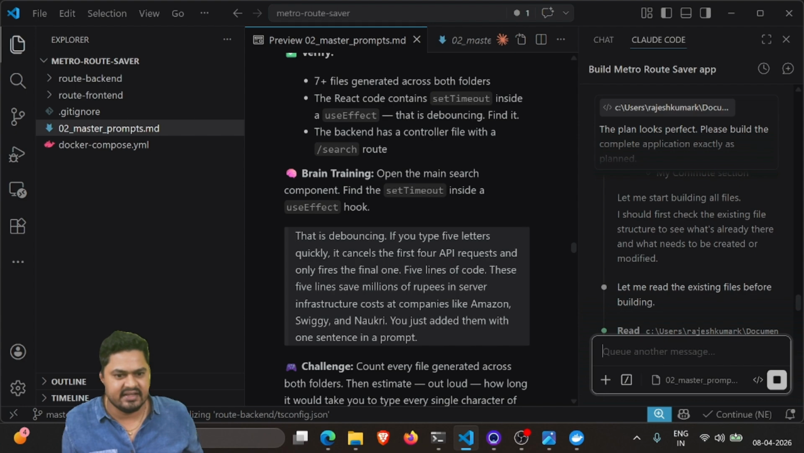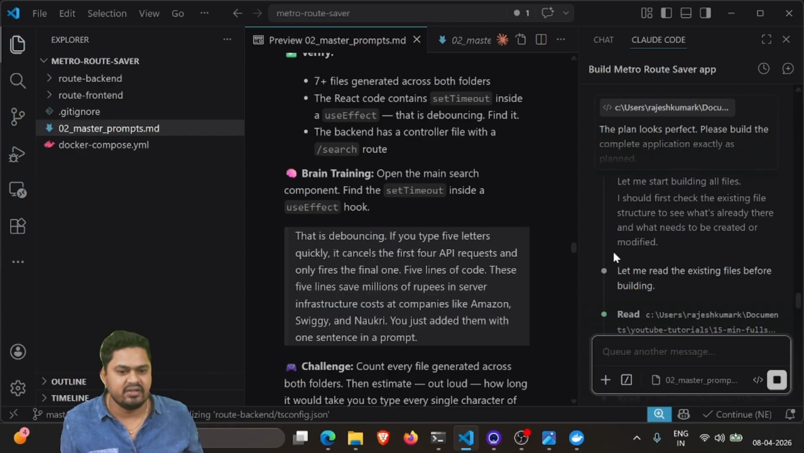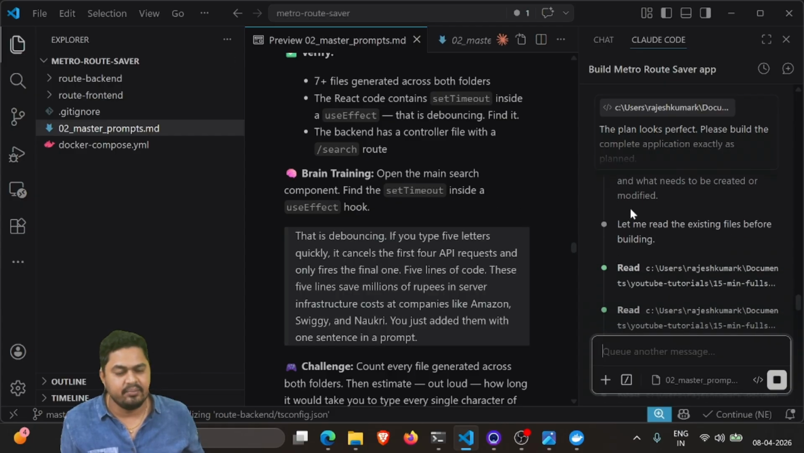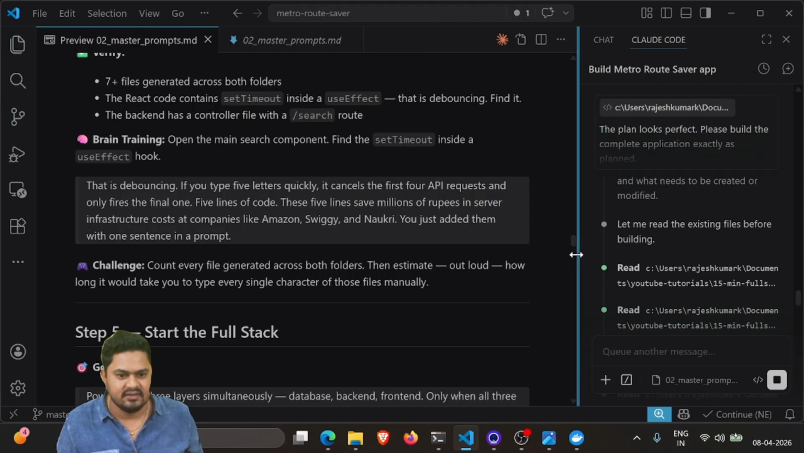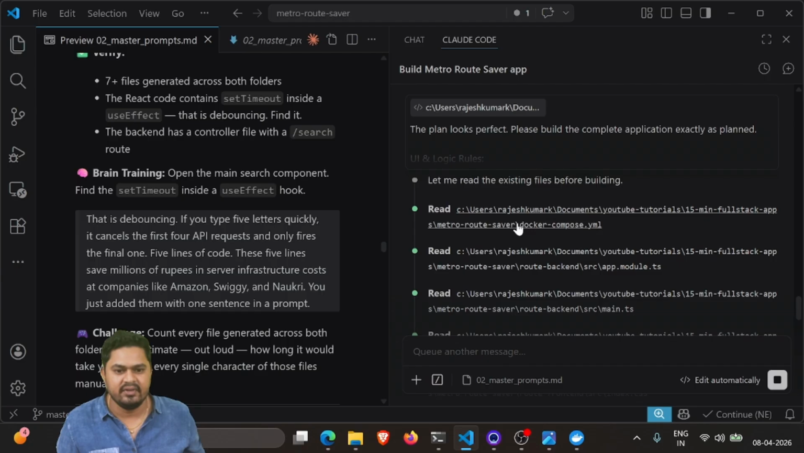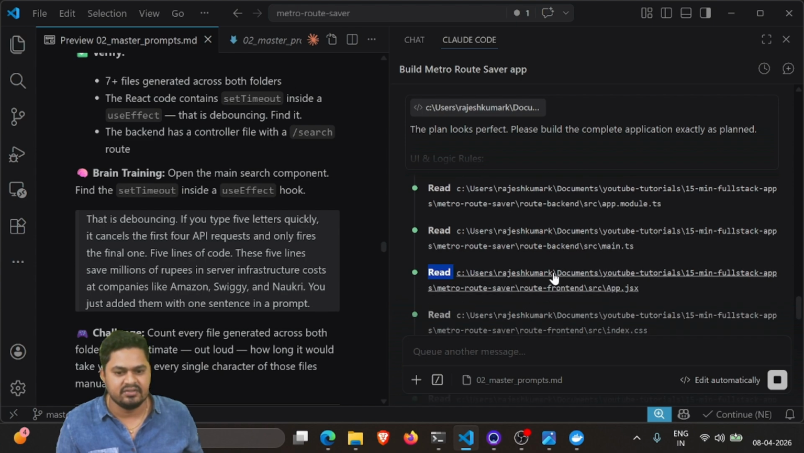I should first check the existing file structure to see what's already there and what needs to be created or modified. Previously it had the structure. Now it is reading all the individual files. If we see here, read this particular file. We'll maximize this so that we can see the full name. First it is reading docker-compose.yml in the root folder. Next, it is reading app.module in router-backend, so backend code. This is the read operation that it is doing.